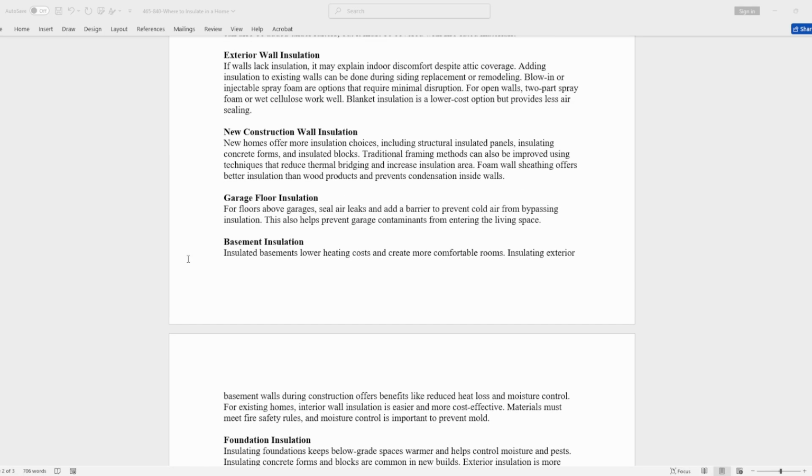Garage floor insulation. For floors above garages, seal all air leaks and add a barrier to keep cold air out. This also prevents garage fumes from entering the home.